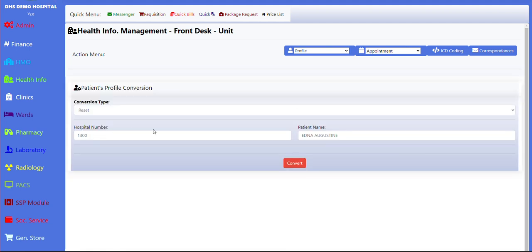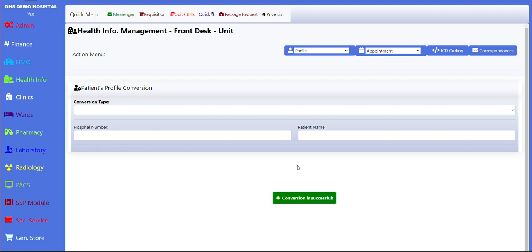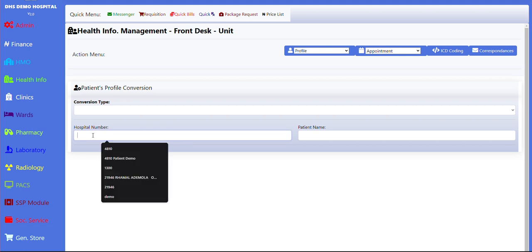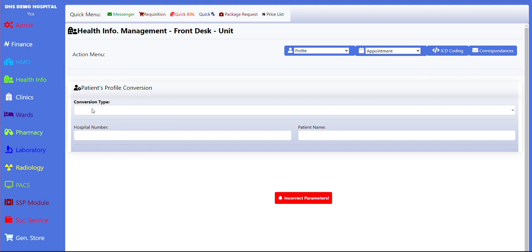Or in case you don't know which profile the patient is on, all you need to do is click on reset. When you click on reset, you type the patient's hospital number. If the patient is available in the system, it will show you the name. As you can see, this is the name of this patient. When I select reset as the conversion type and click on convert, the system will automatically convert the patient to the regular account. So clicking reset is like converting the patient to a regular account.